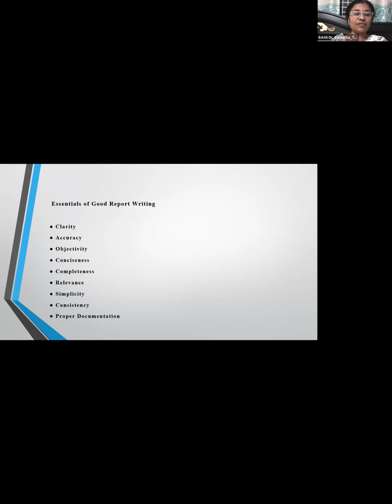What are the main features of a report? So if a report satisfies all these characteristics, then you call it a good report. What does it require? Clarity. Clarity should be there in a good report.